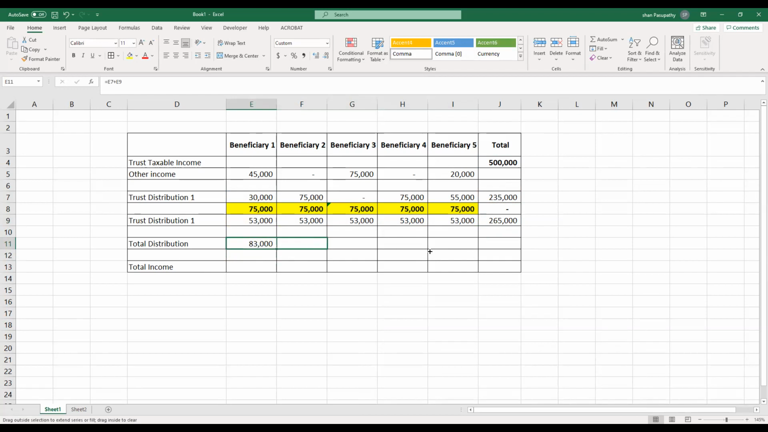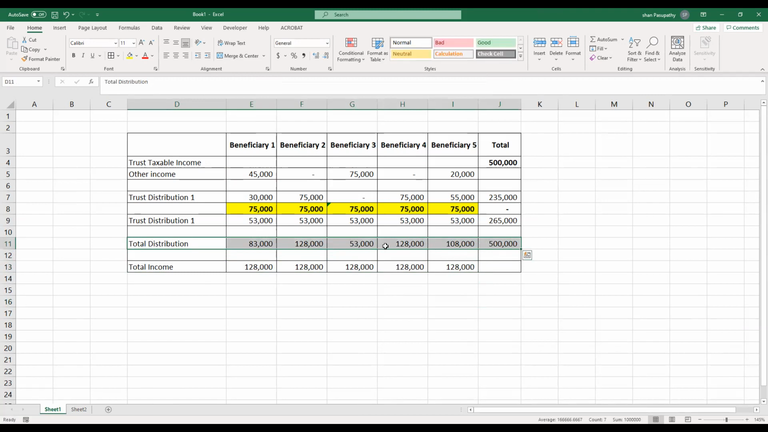So your total distribution, you can say discriminatory, right? The different amounts the trustee is going to distribute between those beneficiaries, to make it so that everyone pays tax equally, right? That's the best way sometimes, not all the time. Now we will see each one's income: 83,000 from the trust, other income 45,000. So everybody gets 128, right? 128. So that's called trust distribution. So how much is the total trust distribution?